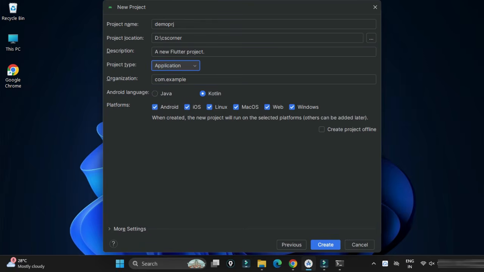If you wish to change, I'm keeping the default one. And from the project type, I'm going to create what? Application, not plugin, module and all that. And here we have to provide the organization name. So you can keep default one. I'm just giving com.cs corner.